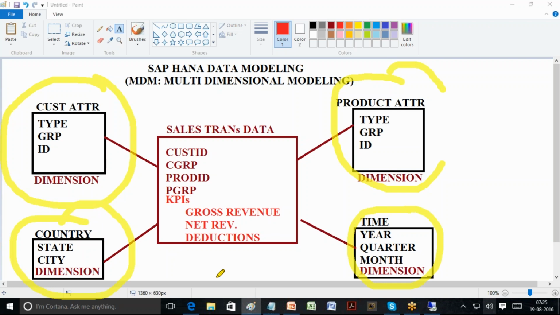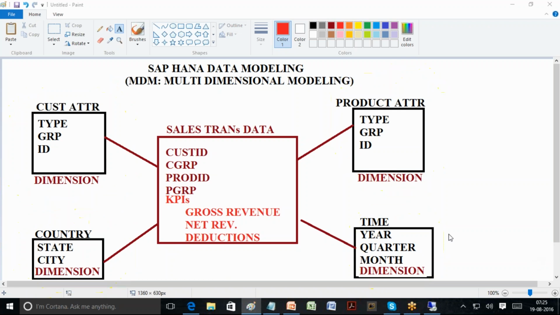So we can have 20 dimensions, we can have 30 dimensions, we can have 50 dimensions, because each of these dimensions are logical structures. They're not physical tables. And they will be connected to the transactional data. So whenever there is a need to analyze the business analytics from a reporting standpoint, to show the list of all the customer groups where the net revenue was the highest in the last 5 years in specific states where the product group was equal to PG1 and PG2.